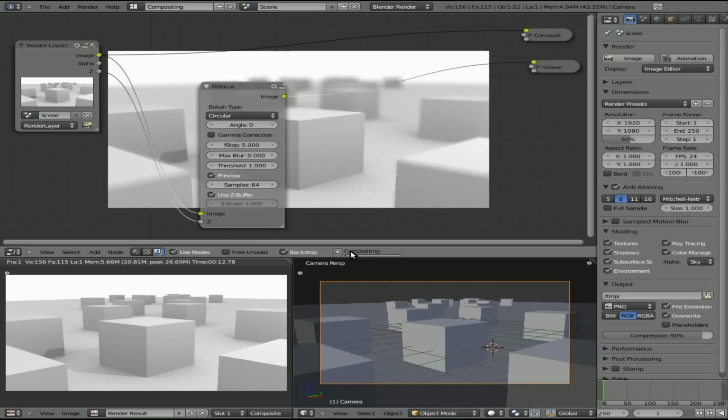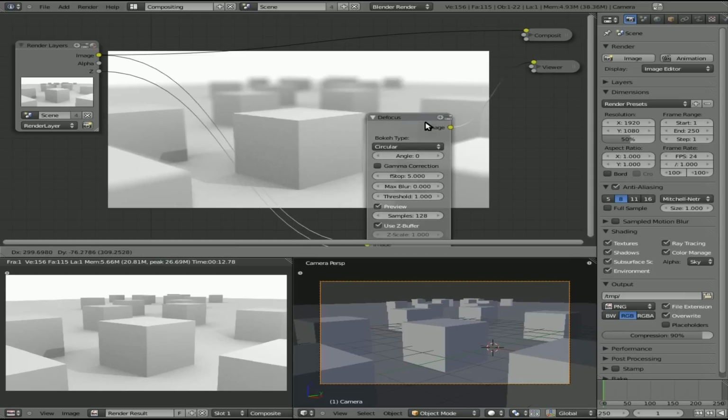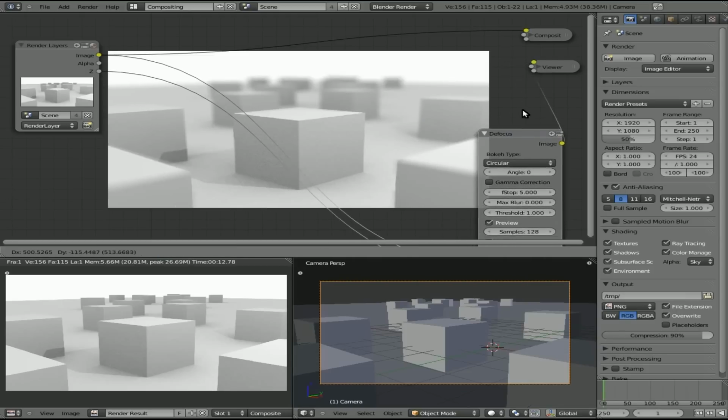And you'll see the compositing bar right here is compositing, and it's taking a little bit longer. And you can definitely see it's definitely smoother now. I'm going to double that up to 128. And compositing once again slows down even more. And there we go. You can see that it's definitely a very smooth blur now.